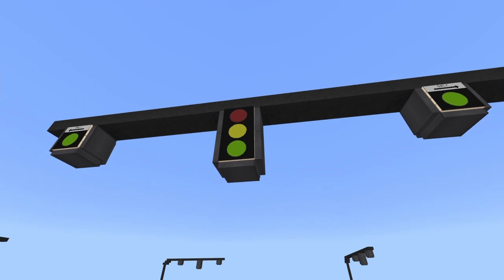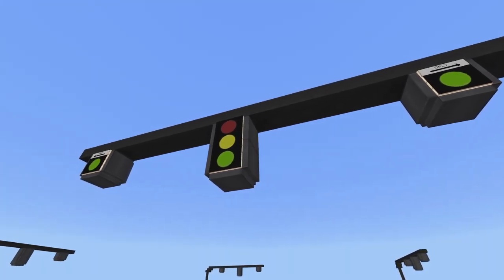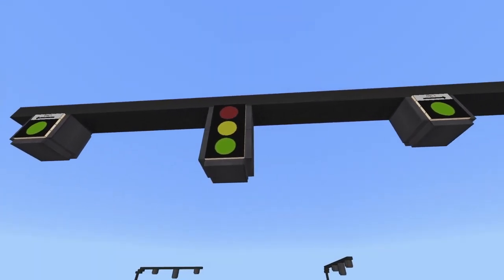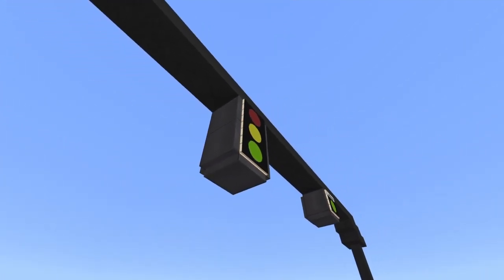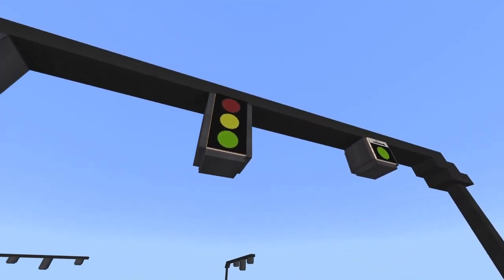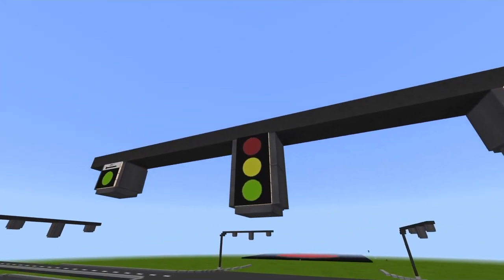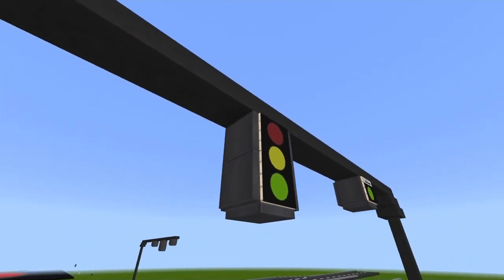In this video, I'll be showing you how to make this really cool, realistic, custom street light. This is not a painting, this is not a banner, this is an actual map that is customized. This is a very easy tutorial.